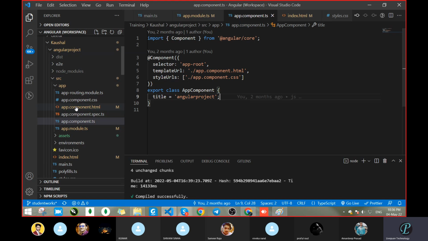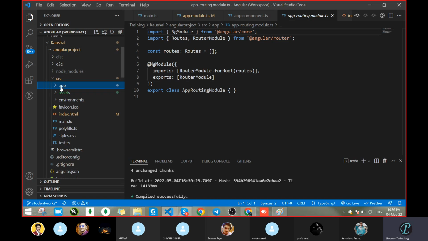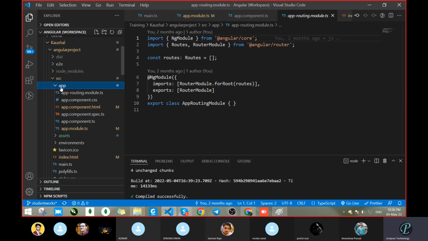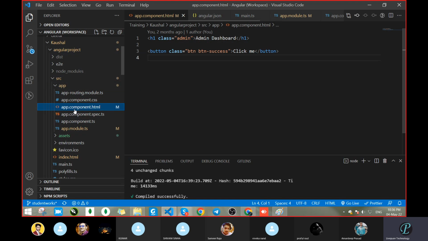Let's see where these files are available. See, inside the app folder itself. As per the naming convention, the folder name and file name will be like that. So inside the app folder, app.root, routing module, app.component, app.component.html and .css. The prefix is like the folder name itself. We will see that when we create a component. Now come to app.component.html, which is where the admin dashboard is available.